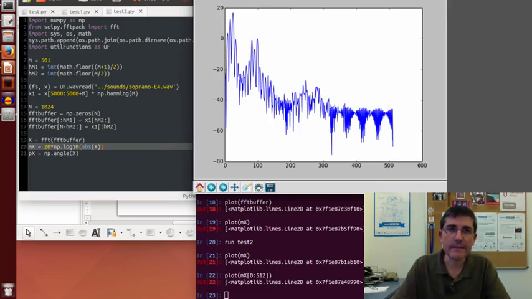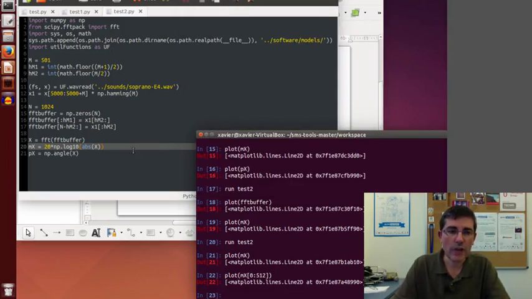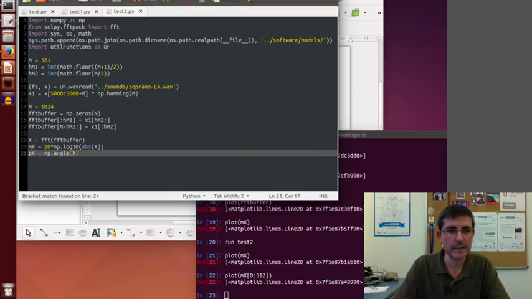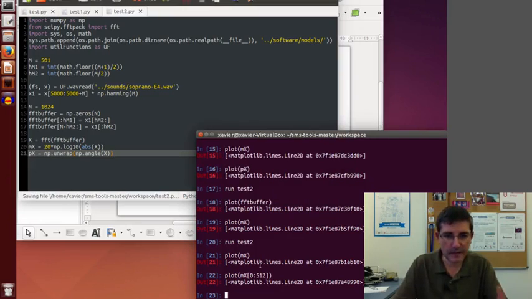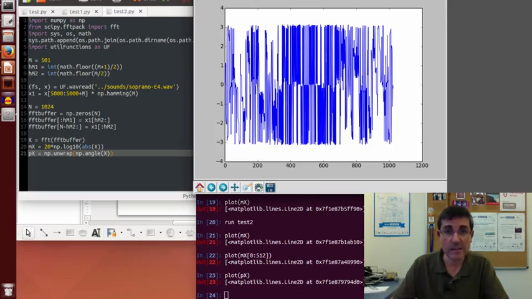And for the phase, one thing that we also talked about when we talked about the properties is that it's good to do an unwrapping of the phase. So we're going to call the unwrap function from NumPy, and this will allow us to visualize this phase spectrum better. If you remember, the phase spectrum looked very strange.